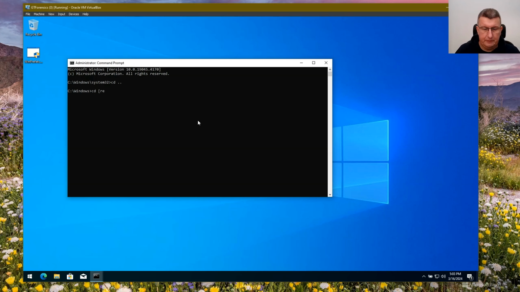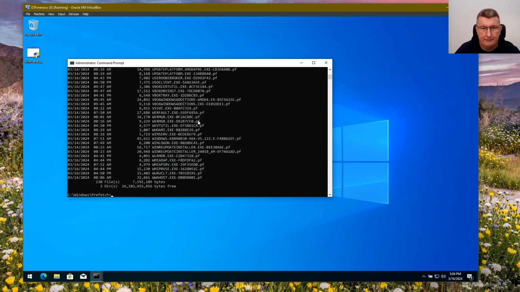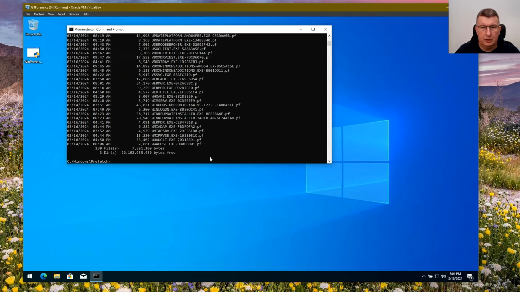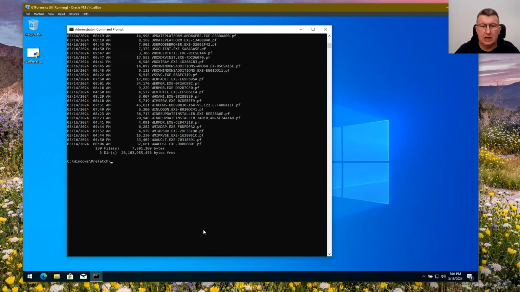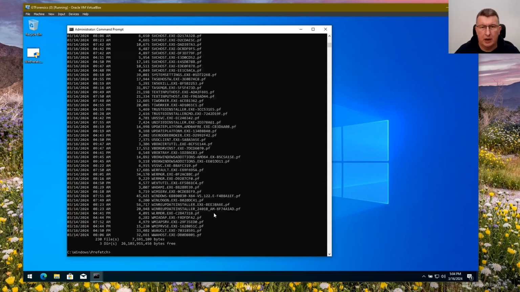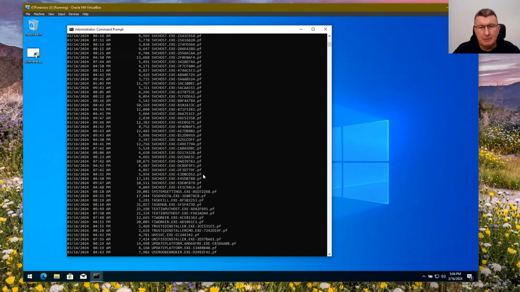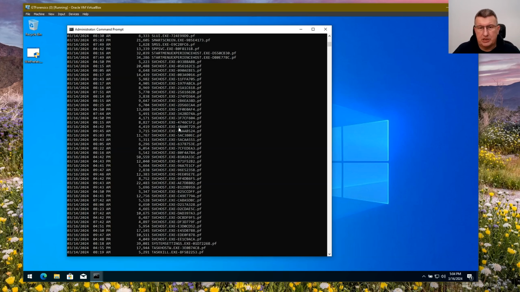cd prefetch. And here I have .pf files being responsible for applications run on this particular machine. Some of those are kind of special, for example, SVC host.